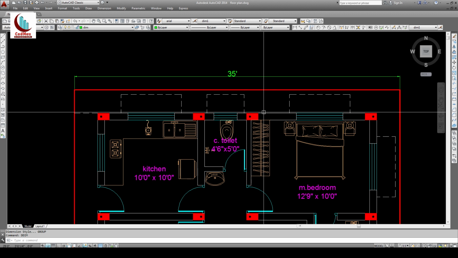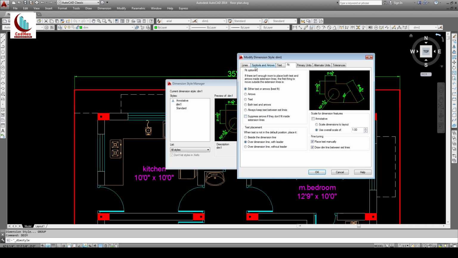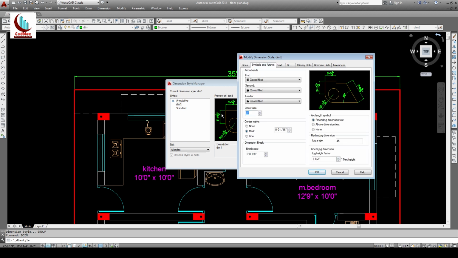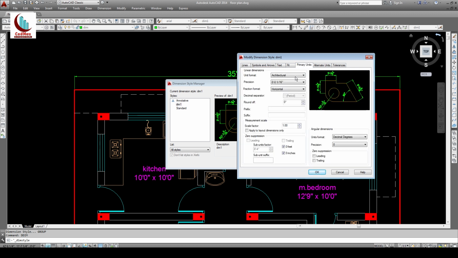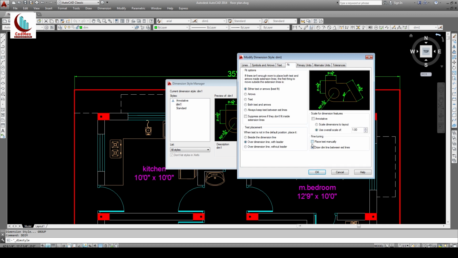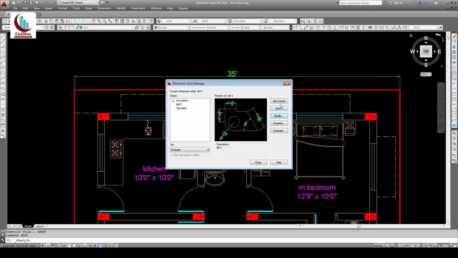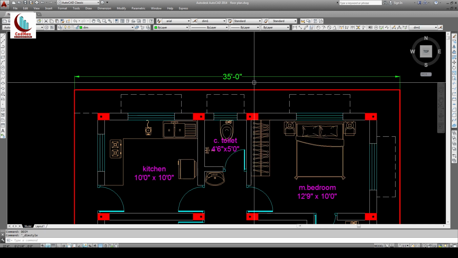So to change that, go to dimension style again, select the dimension style which you just created, that is Dim 1, go to modify, first go to symbols and arrows, make this say 6, then go to units, remove this 2, okay, then go to fit, you can remove this, then go to text, make this centered, okay, you can see it's updated.